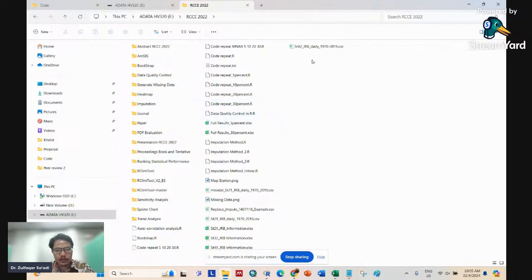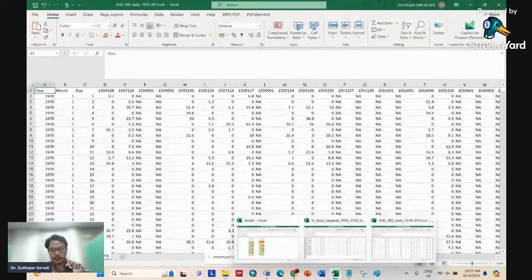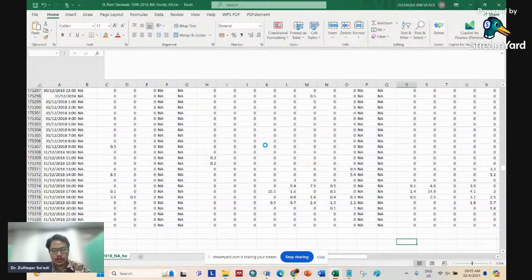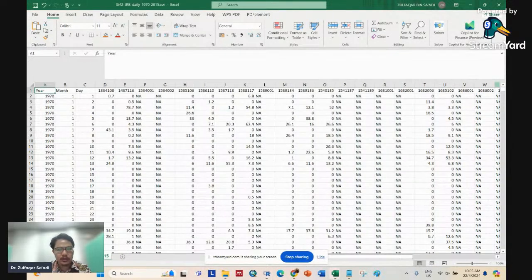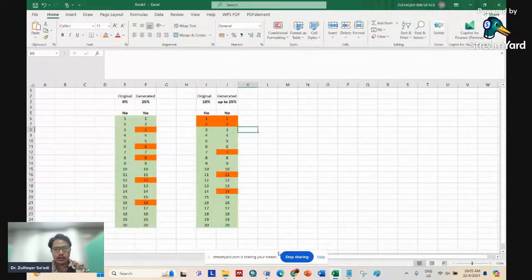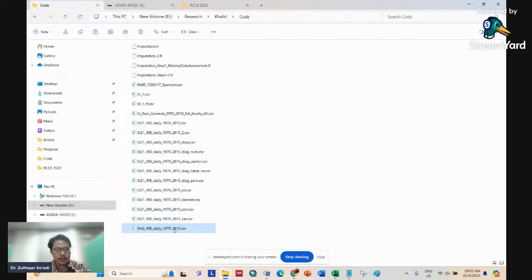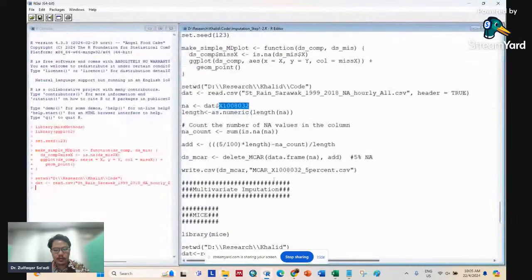So I have this daily data. We will not use this hourly data, it's very huge. Okay, we have this data set from 1970 to 2015. So let's copy this data set, put it here. We will work with this data set.